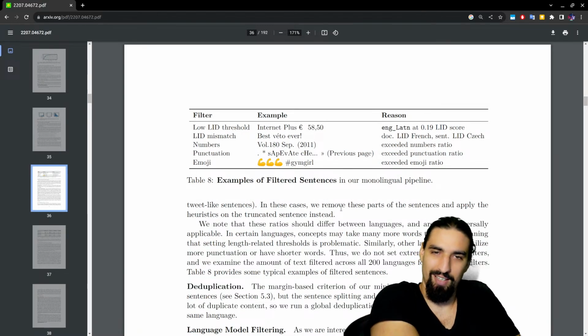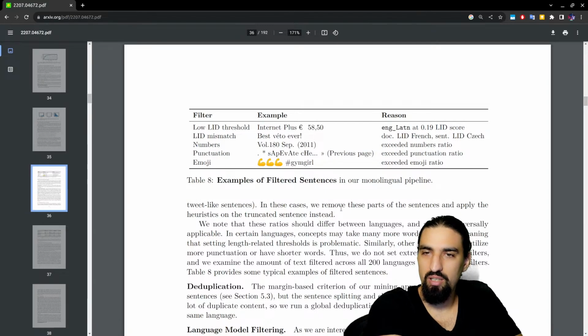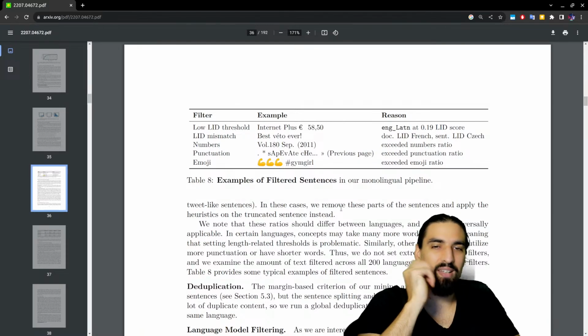Hashtag gym girl. Exceeded numbers ratio. Document is French, yet the particular sentence, "best veto ever", looks like English. Okay, low LID threshold.